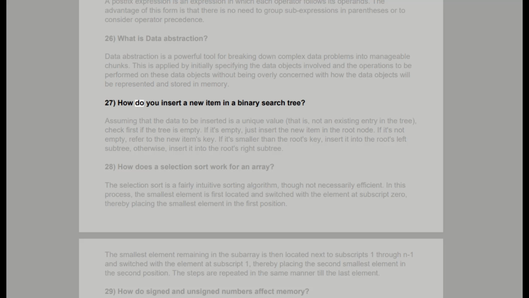27. How do you insert a new item in a binary search tree? Assuming that the data to be inserted is a unique value, that is, not an existing entry in the tree, check first if the tree is empty. If it's empty, just insert the new item in the root node. If it's not empty, refer to the new item's key. If it's smaller than the root's key, insert it into the root's left subtree, otherwise, insert it into the root's right subtree.